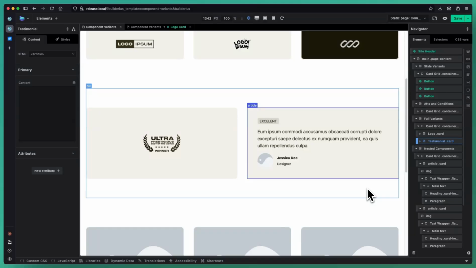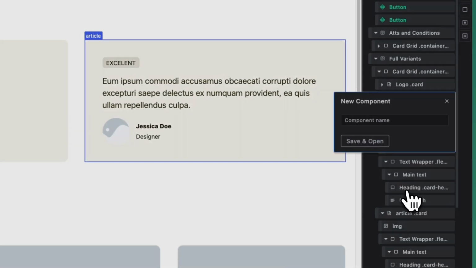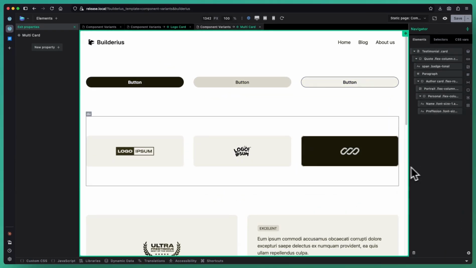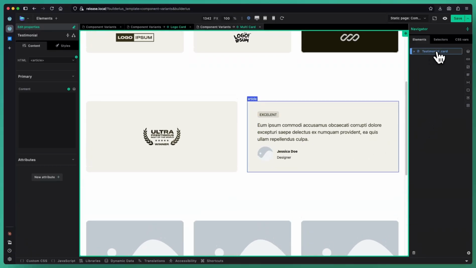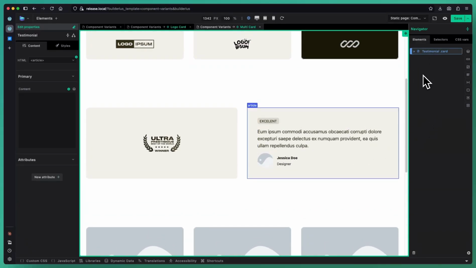I need to first create the component. So I'll start with testimonial card. I will right click and create component, and I will call it multi-card. I'll save and open, and as expected, now only one card is going to be here.